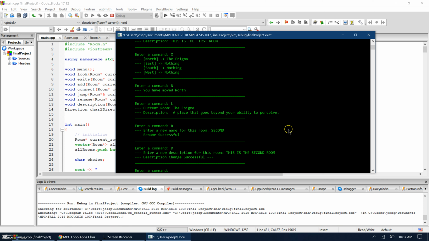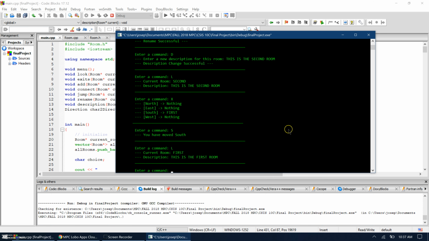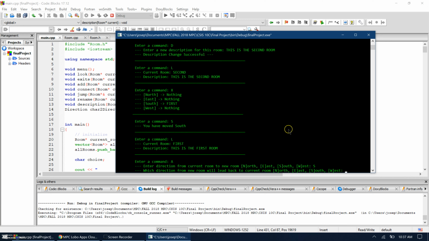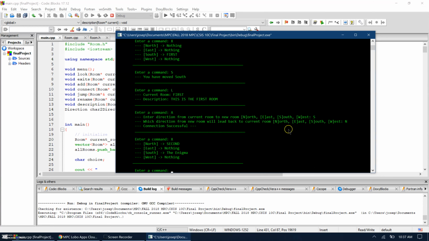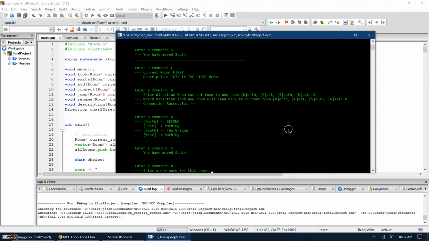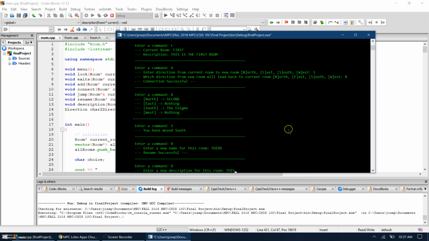now we have 2 rooms. We have second, and to the south we have first. Let's go ahead and move south. We're now in first room, and let's go ahead and add a room to the south of the first room. So we're going to go south, then north, and then we're going to go look at our exits. Now we have something to the south, so let's go south. Change our name from Enigma to third. And then description to this, this is the third room.